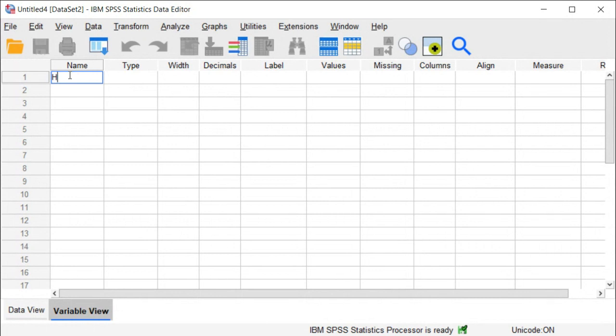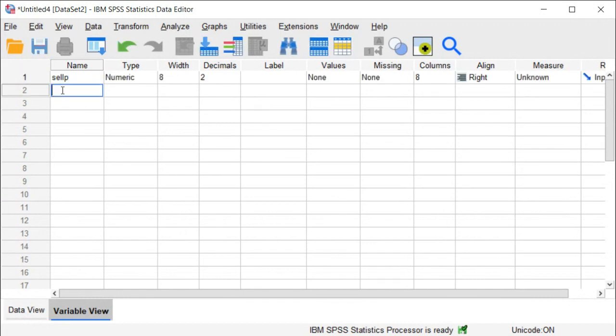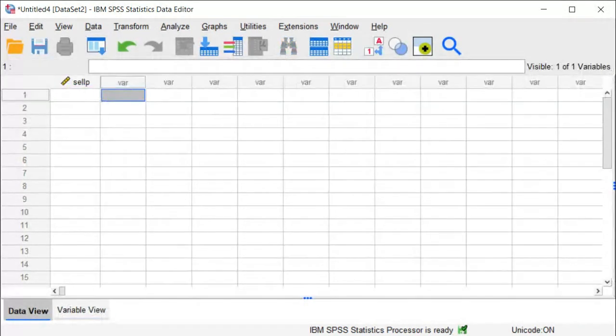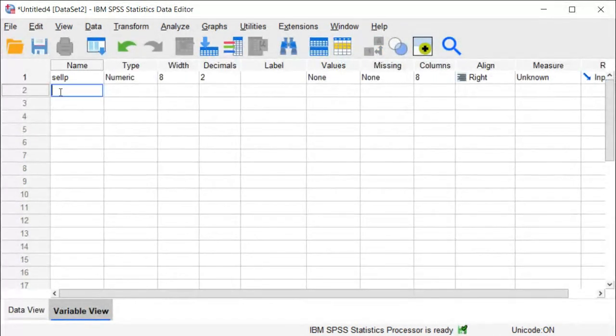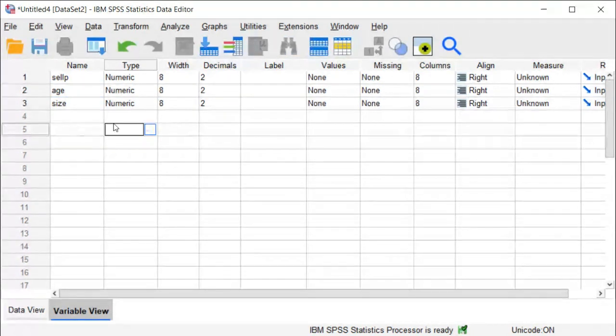We have the selling price of the house. What else do we have? If I go back to the data view, you see now the selling price is there because I defined my first variable. What is the other variable that we have to define? It is the age of the house. Another variable that we have to define is the size of the house.